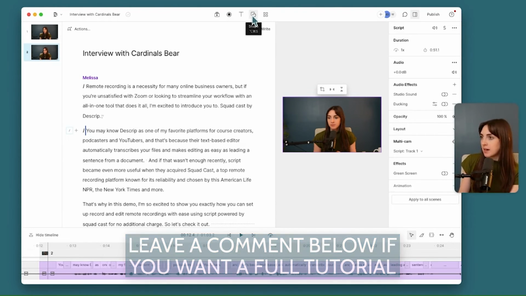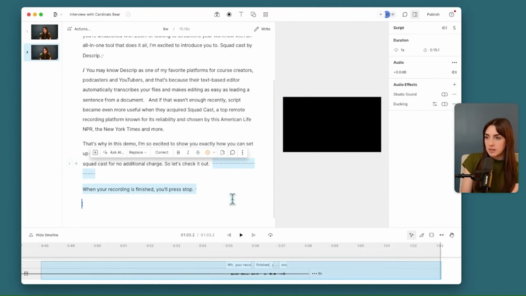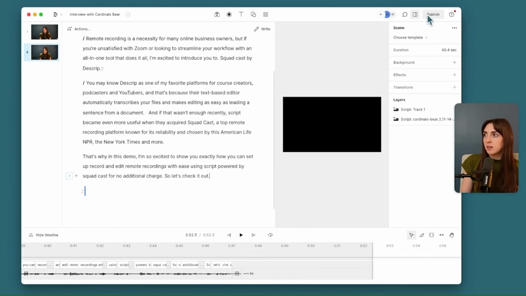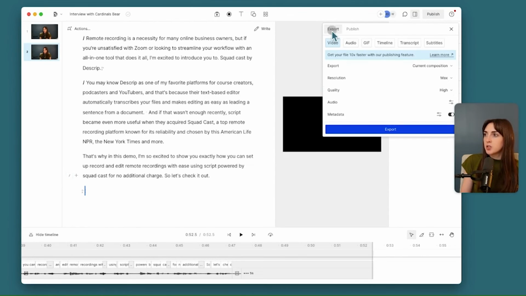But for now, what I can say is that after you go through everything, and maybe I delete this at the end, you would be ready to publish your remote recording. In Descript, on the top right, you can click the publish button. And this gives you a few options. You can head over to export.